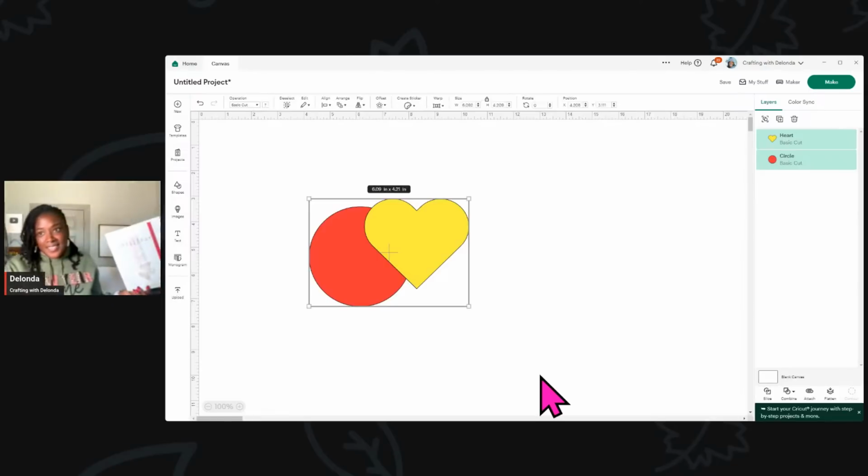Okay, so let's start with this first, right? So slice, and if you are new to my channel or new to watching me, you don't know that slice is my favorite feature in Cricut Design Space. I absolutely love slice. I love it so much. And some of you know that in order to use the slice feature, you can only have what selected in the layers panel?